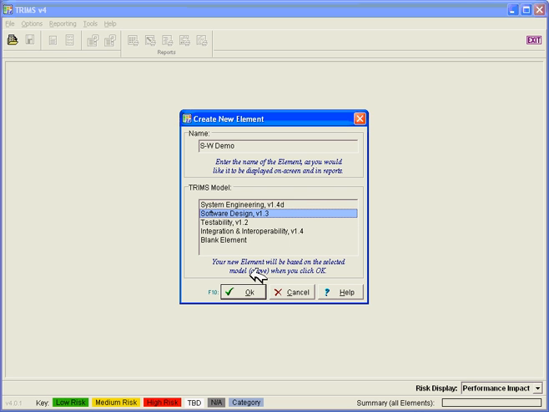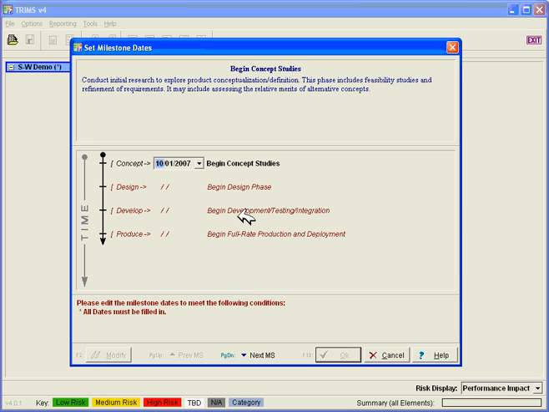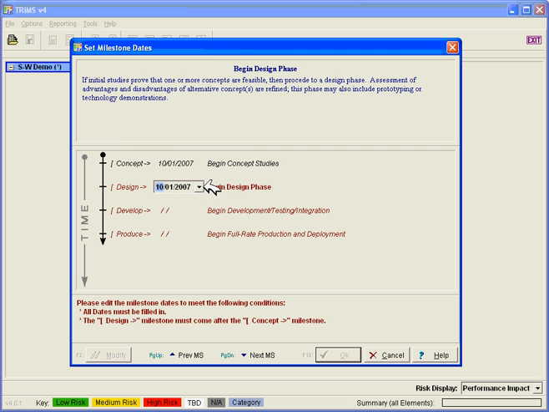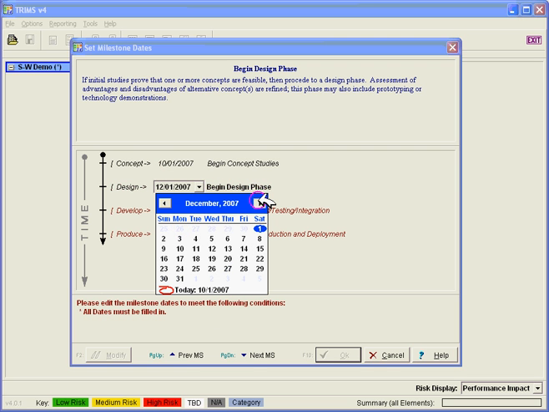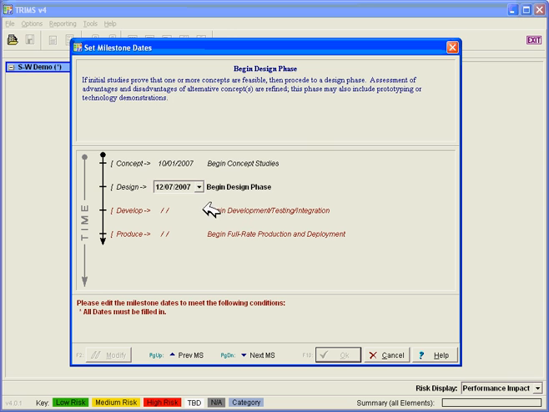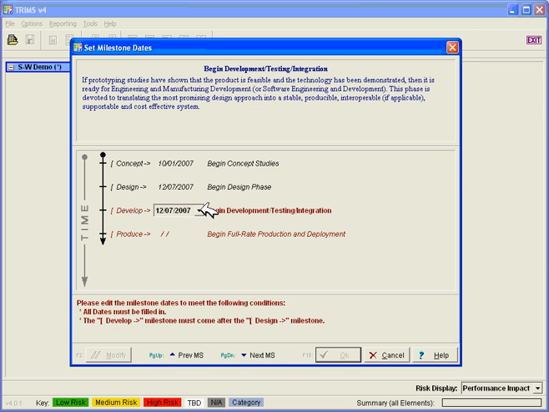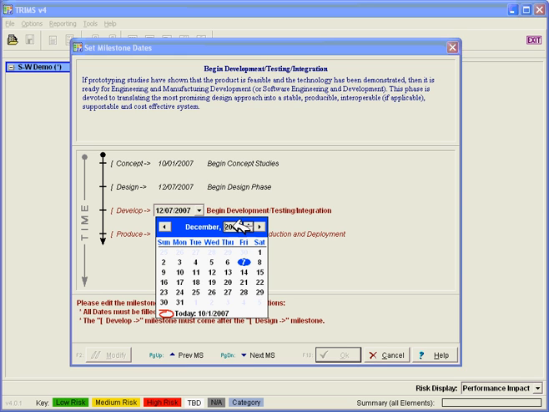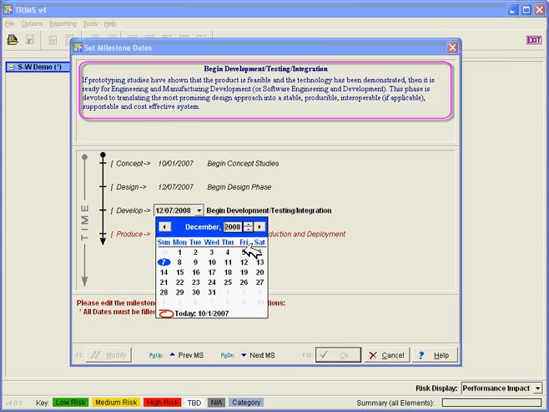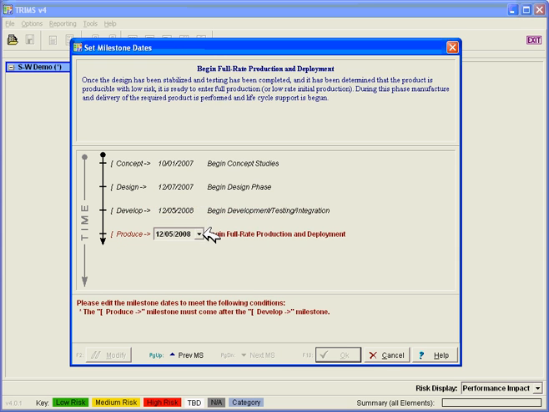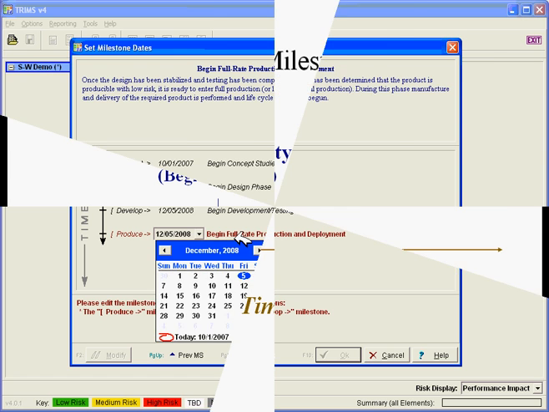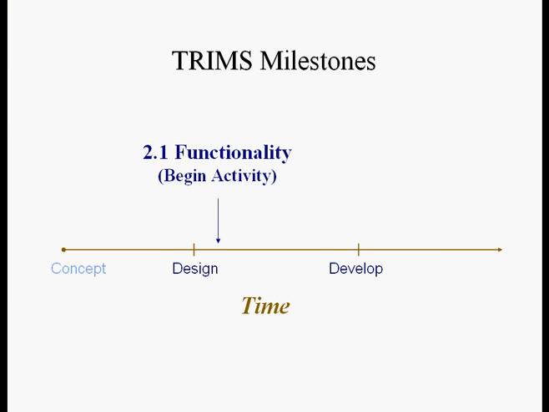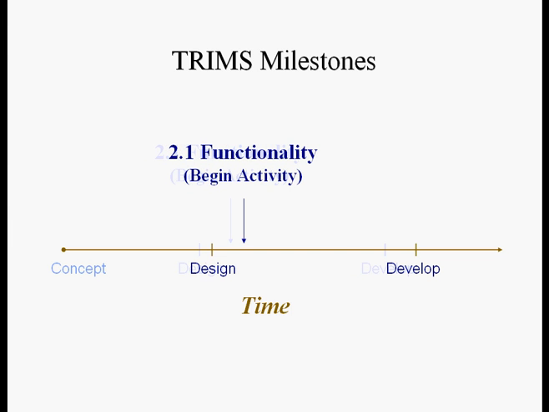After clicking the OK button, we're prompted to enter milestone dates for our program. Milestones in TRIMS refer to the transitions from one development phase to another and may not exactly match your program's official milestone dates. You should read the descriptions for each phase and enter an appropriate date. TRIMS only uses the milestones to determine the begin activity dates for each template. If your program schedule slips, you can change a milestone date and TRIMS can recalculate new begin activity dates for all of the templates affected by the change.